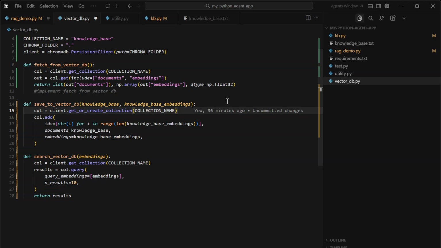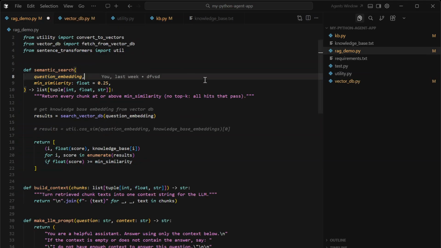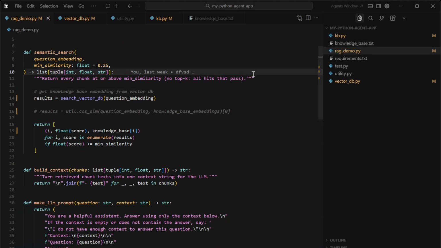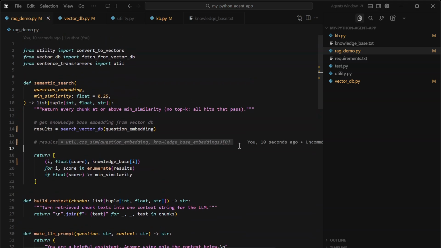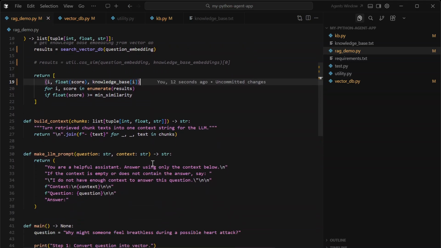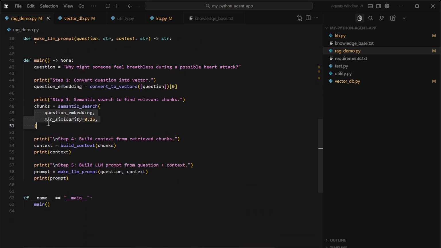Okay, so this completes our RAG demo. So we create the knowledge base, we save in the database, we get the question, we embed it, we query in that database instead of doing this search, and then we get the chunks from the database, we build the context, and then we create the LLM.